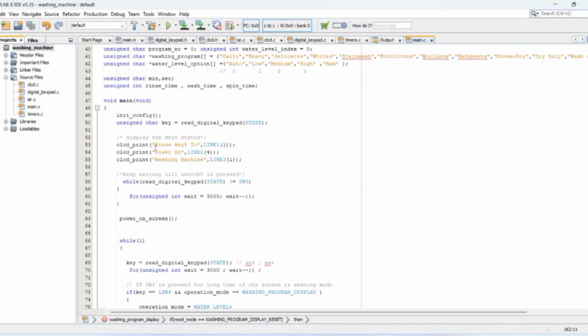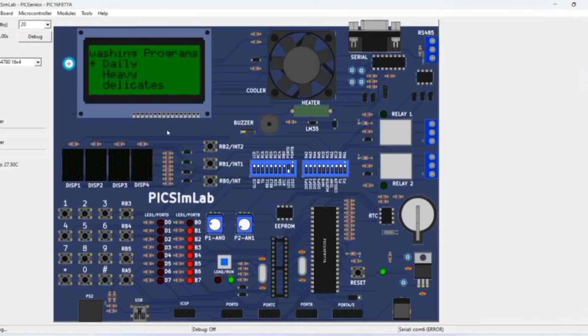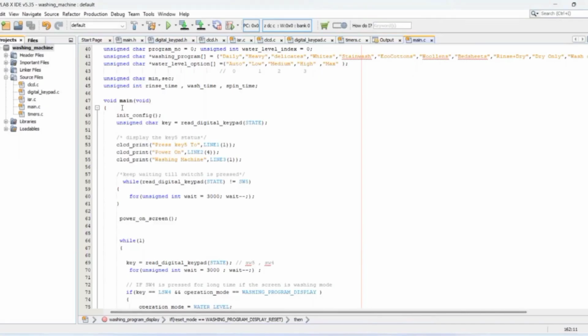In that, when I open the simulator, wait, I am resetting it. Yeah, we can see that: Press key 5 to power on washing machine. This I have to print in main. In main, I am printing this. While switch 5 is pressed, I have to power on the screen.